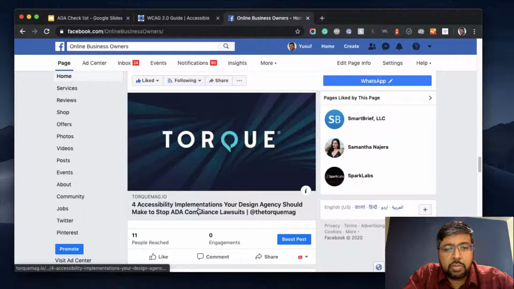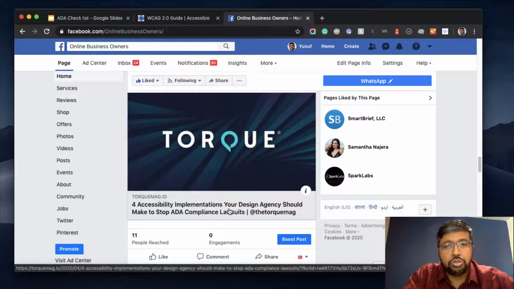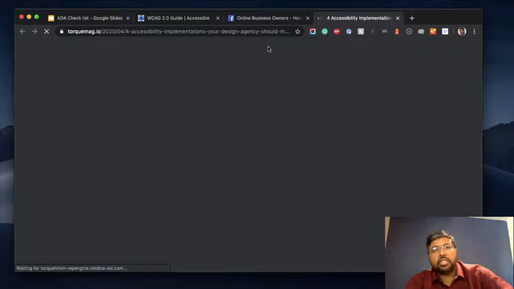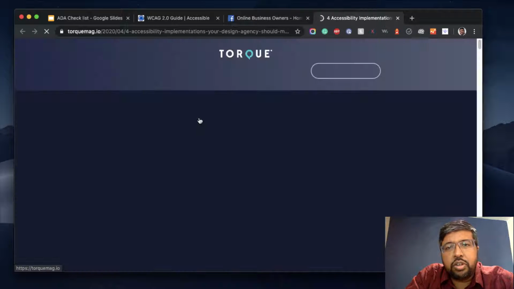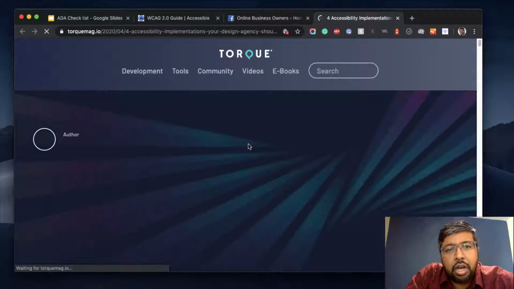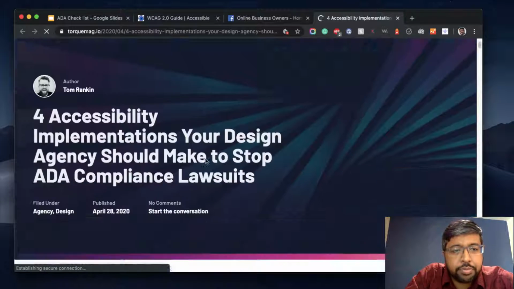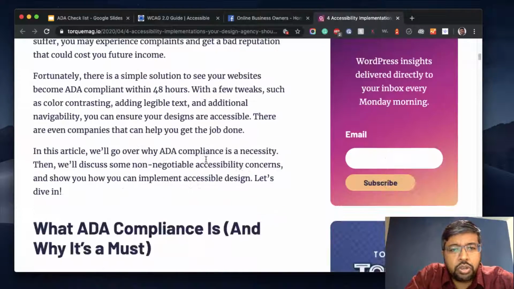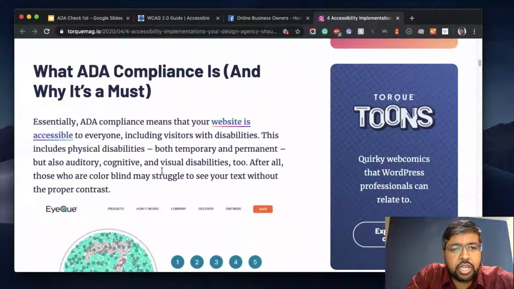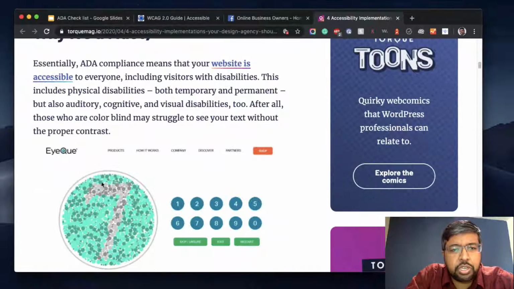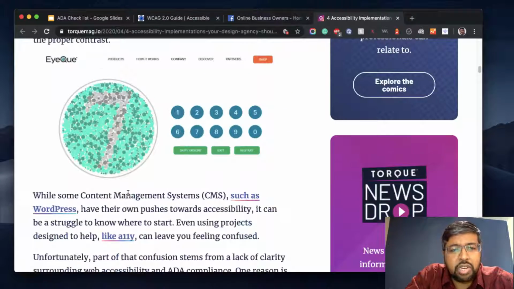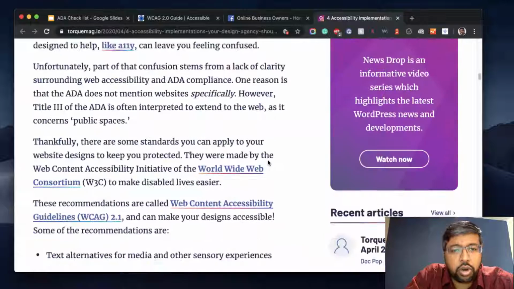The 4 accessibility implementations your design agency should make to stop the ADA compliance lawsuit. So this is for freelancers and designers, but even if you have a site, you can also look into it and understand a little bit what areas they are covering. Okay, this is by Tom Rankin. He goes through some of the most important parts, gives you a lot of resources and ideas, and explains how these things work, right?